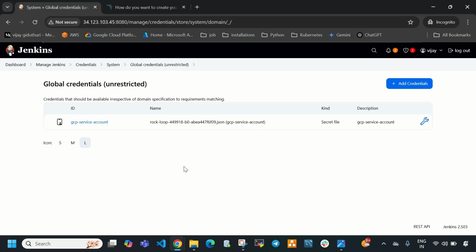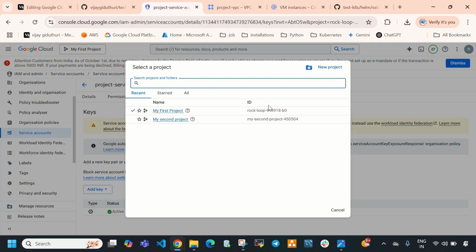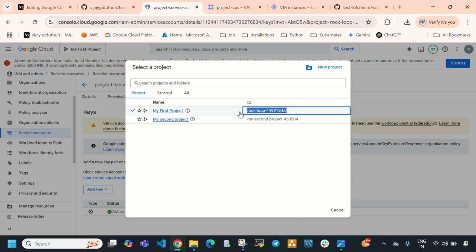And the second thing is you need to provide the GCP project ID in Jenkins credentials. So in this project we are going to deploy our application, right? We are going to provision our GKE cluster using Jenkins, right? So that's why here you need to copy this project ID and provide it in Jenkins credentials as a secret text.